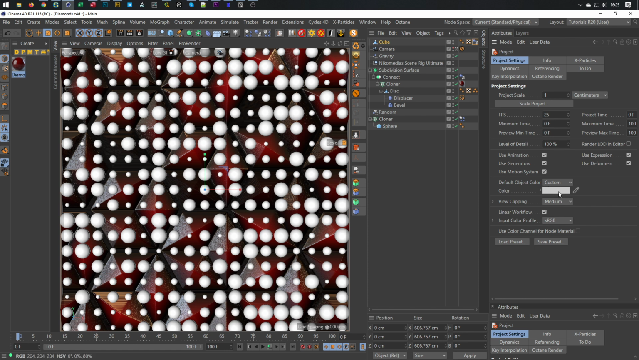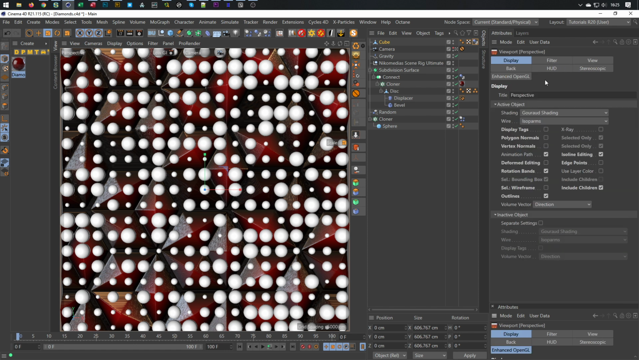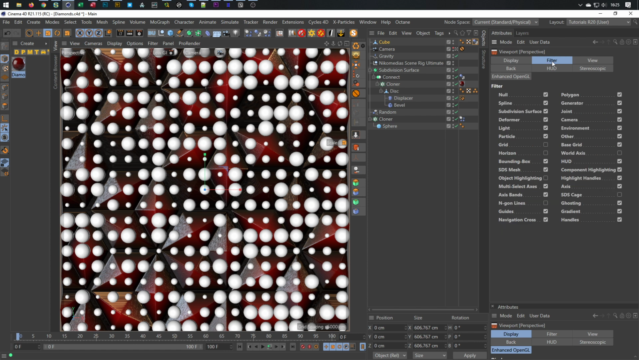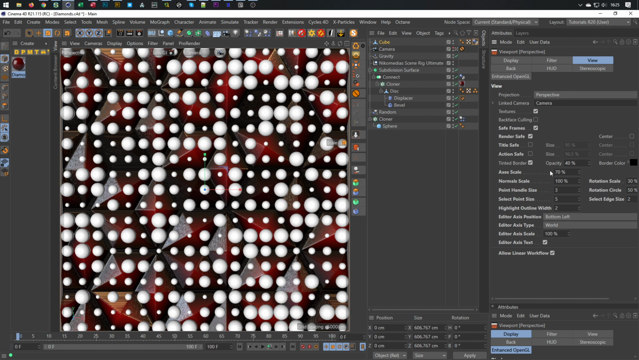This is the color of the objects. This is not what I want. I want to have the render region. I need this, so, action filter now. View. Yeah, the tinted border. That's it. Opacity 90%. Yeah, now I see nicely how far I can go. So okay, that's it.